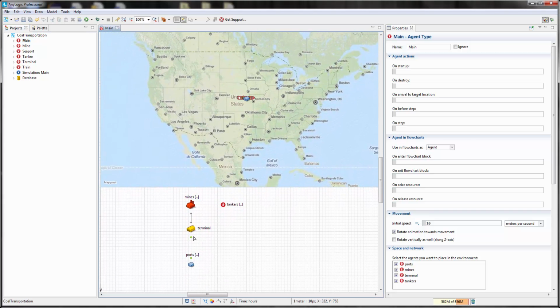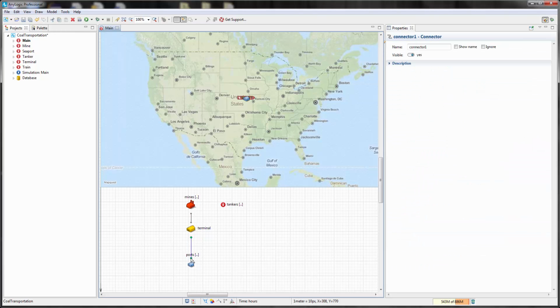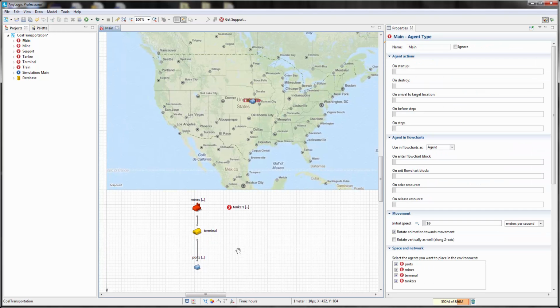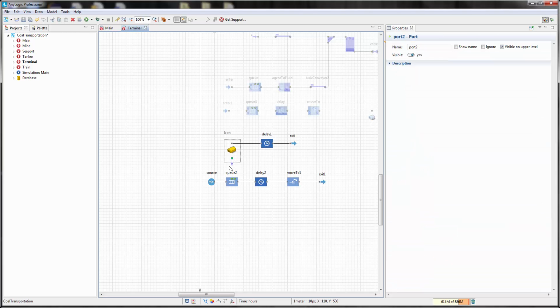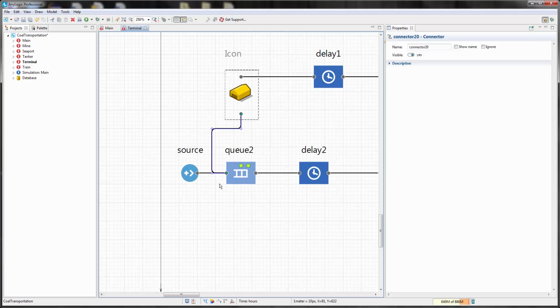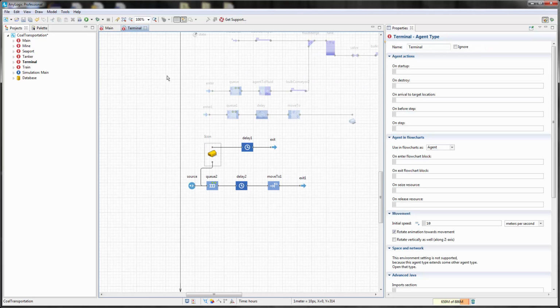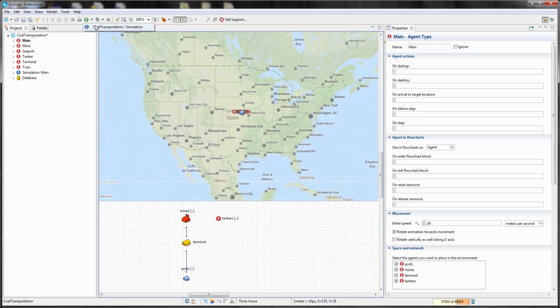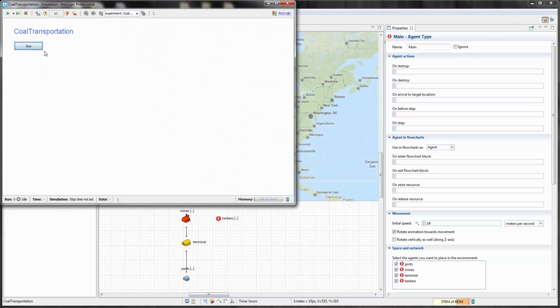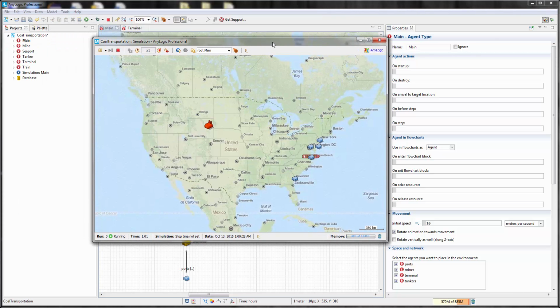Let's make a connection from the terminal to the port, and do a similar connection because the source is only going to happen once, creating the tankers. But as the process repeats, the tankers will move from a port back to the terminal to pick up more material. So we've made that connection from the terminal icon port to that queue block. So let's run the model and take a look at what happens.